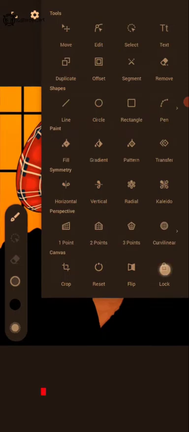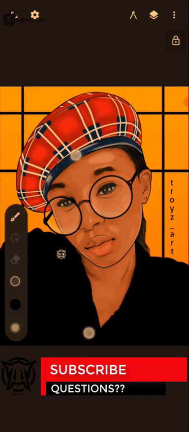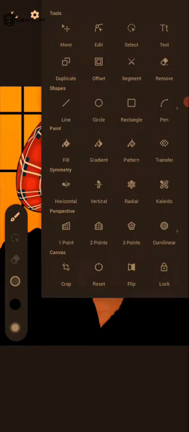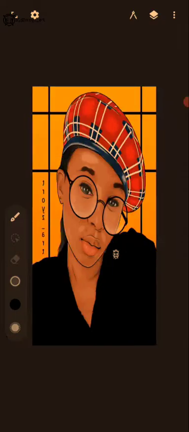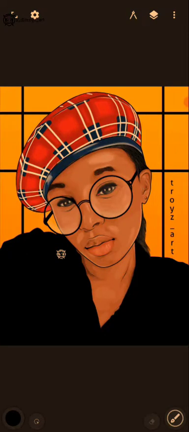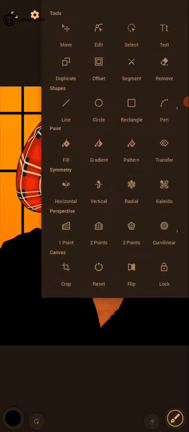If you just tap it, you can't move your canvas, you can't change the canvas. It's as simple as that. Then for your flip, it's also as simple as this. So once you flip it, it's just like that.